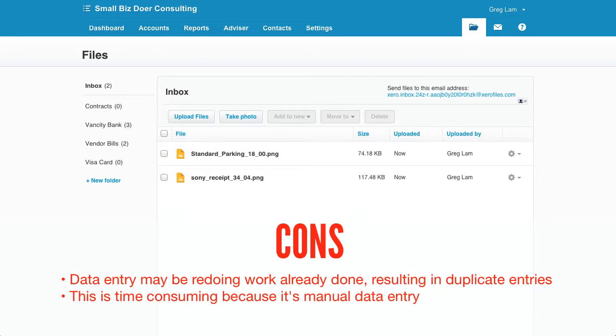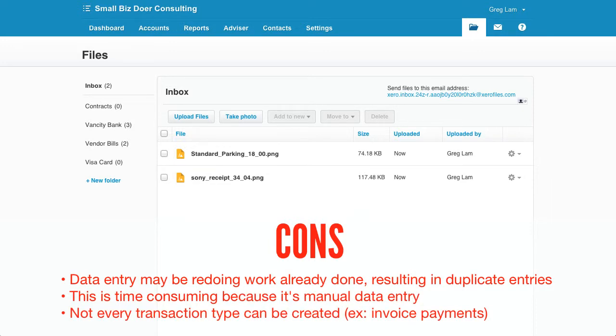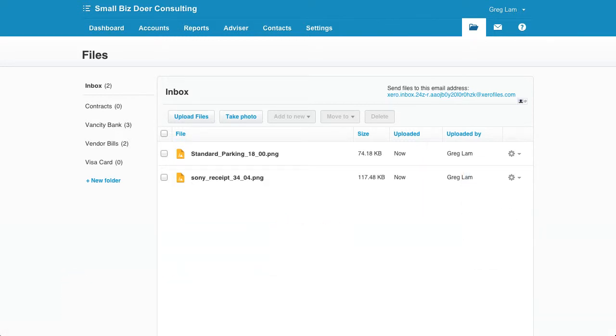So unless you never enter a transaction without a receipt, there's a good chance you'll end up with duplicate entries. This is also time consuming. This method doesn't account for every transaction type. So if this is a receipt for a customer's invoice, there's no pay invoice transaction type. You'll need to go out of the files page to manage this. So as you can see, handling files by entering them directly from the inbox seems simple and easy, but it's just not the most efficient way.